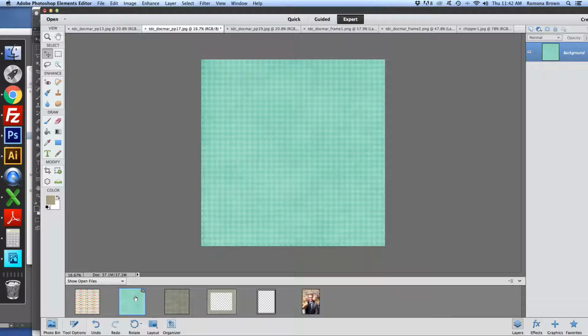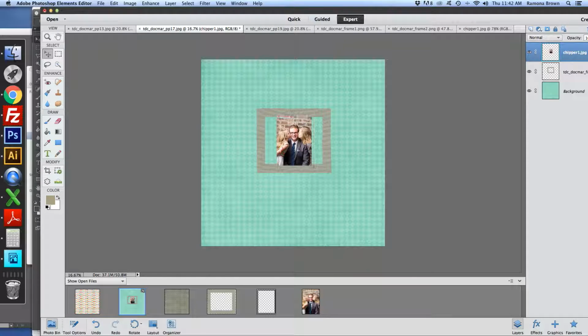Here in my photo bin I have some paper, I have a photo we're going to work with, and I have two different types of frames. So first we're going to start by pulling up this frame. And it's kind of a square frame, maybe a little bit rectangle, but mostly square. And then I'm going to pull up our photo. Now our photo is a lot smaller in this case than our frame.